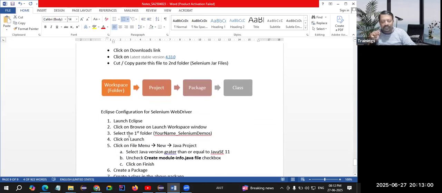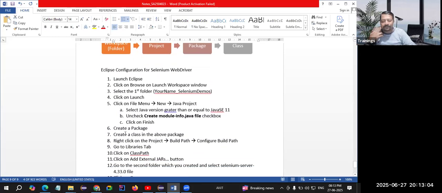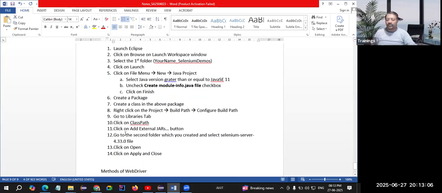Then what is the next step? Next step is you are supposed to launch Eclipse. Whatever code we are going to write, that code we are supposed to write in Eclipse, right?